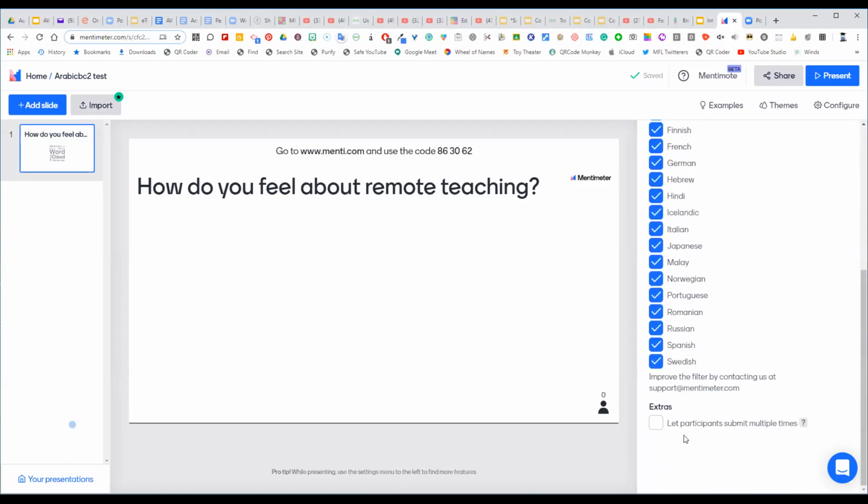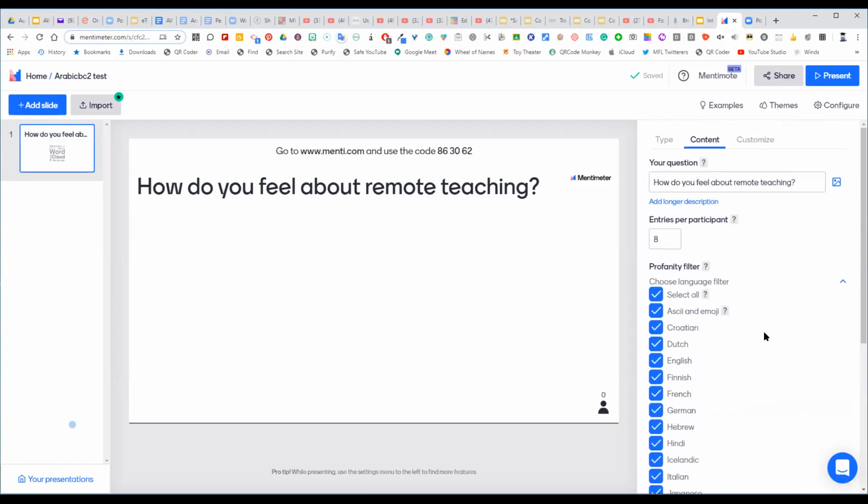At the bottom, it says let participants submit multiple times. If it's a word cloud, I would recommend that you do that, so I would then tick that box. If it's the open-ended one, the last one that I showed you, I wouldn't recommend it because you're going to have too many answers to deal with. But in the word cloud, it's absolutely fine to do it in that way. So that's the word cloud activity.